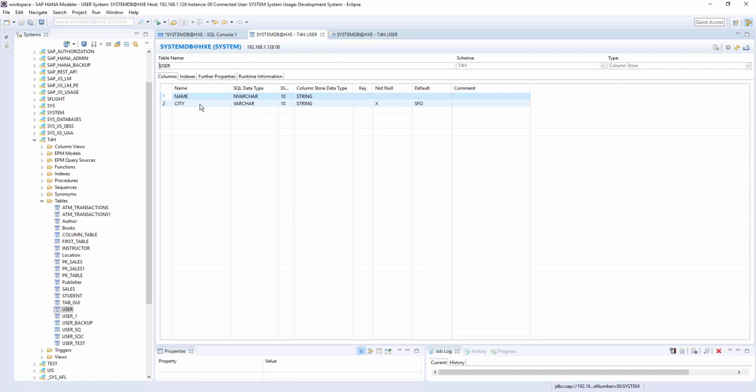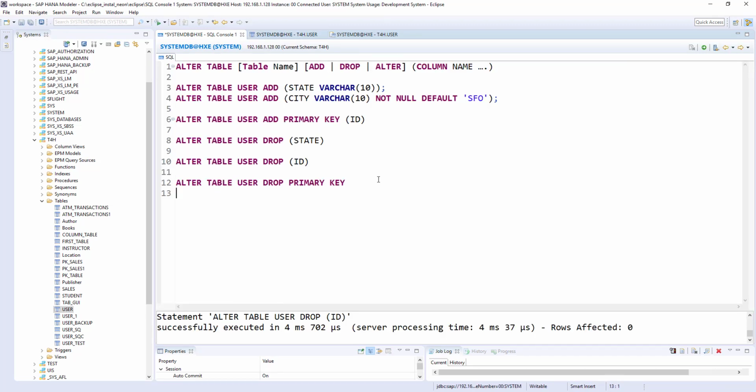Okay, so if you see here, the name field is nvarchar 10, length is 10. So I'll increase the length from 10 to 15. Let's see how that works. That is the keyword, the last keyword we use, alter. Alter table user, then alter name nvarchar of 15.